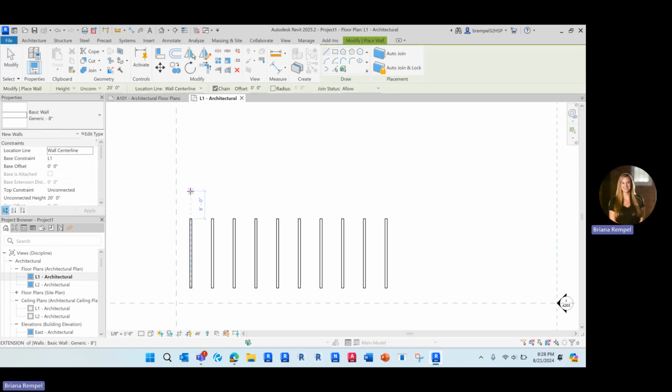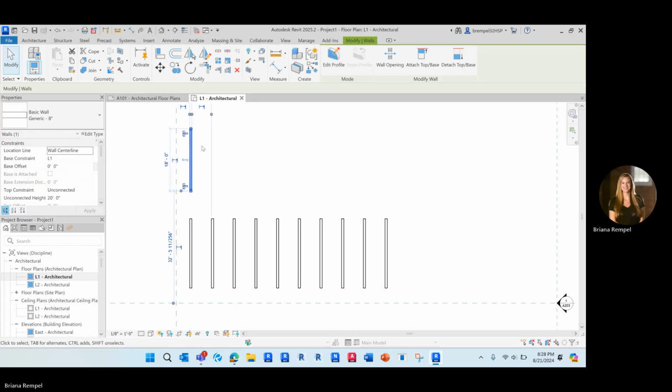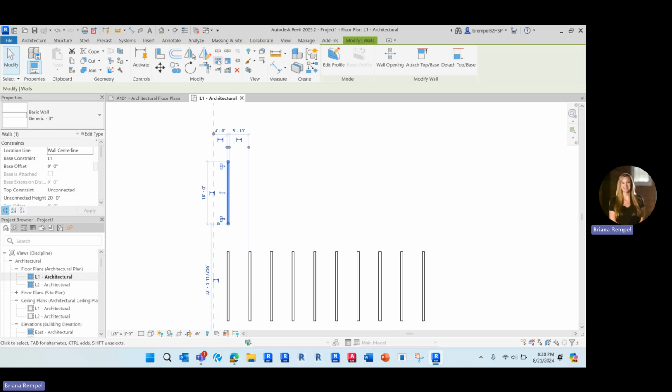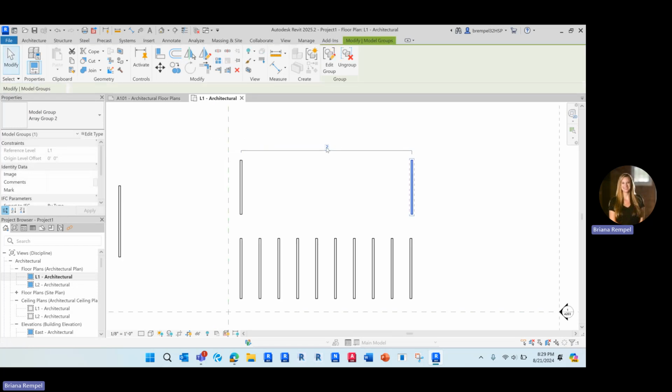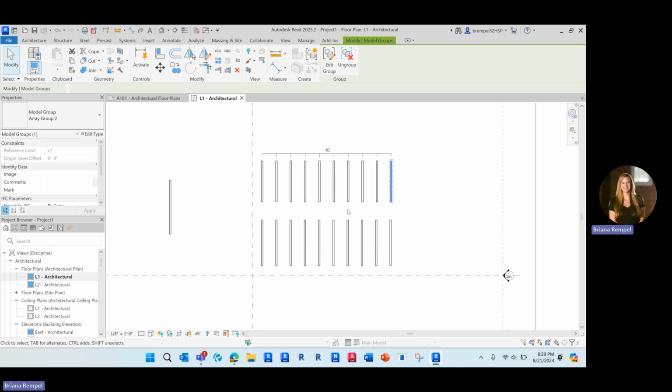So I'm going to draw another wall here, shortcut WA. With this wall, I'm going to use the array tool again, but this time I'm going to set it to move to last. And then this first click is where I'm starting from. Second click is where I'm ending. And now if I do the array, it's going to infill between the 2. So it's going to look similar right now if I do that, right? Because it has the same number.